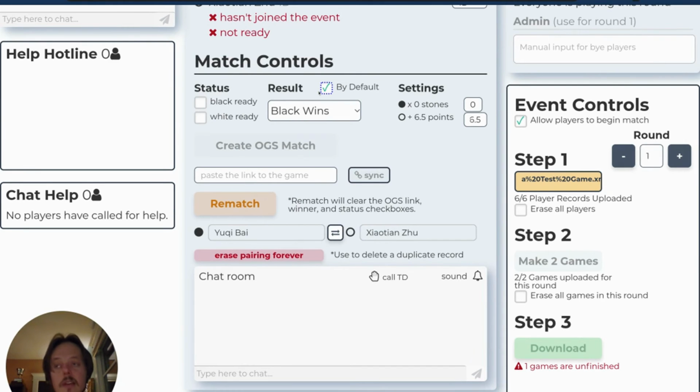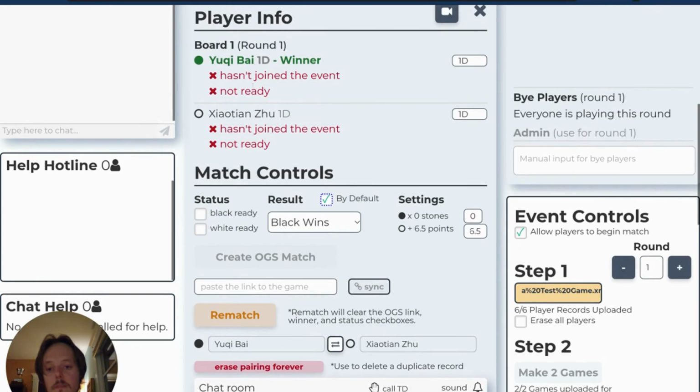This game's result will be downloadable into OpenGotha and automatically populate correctly using the special things that allow it to properly mathematically pair people. If both players had joined the event with proper OGS status, you can actually create the game manually with this button here. Or if they managed to create the game on their own for some reason and they used the correct settings and the game wasn't private, you can paste a link in here.